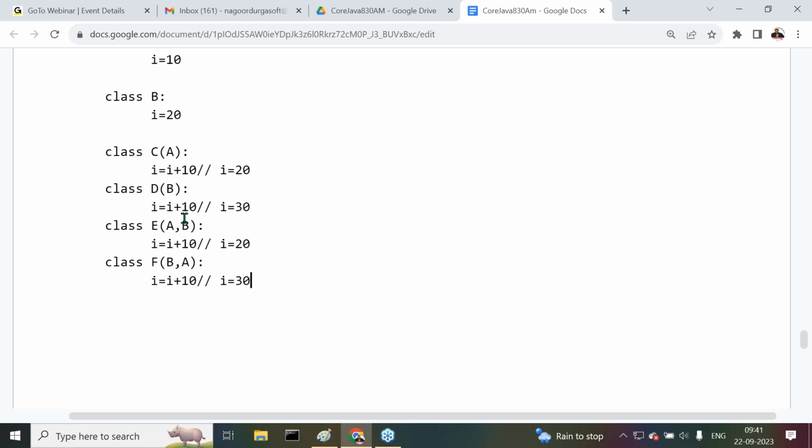So if we take the order A comma B, the I value will be taken from A. If we provide B comma A, the I value will be taken from B. In the first super class, if I is not available, then PVM will search for the I variable in the next super class. In the same order in which we provided the super classes, PVM will search for the respective variable. That's it. This is the Python style. In Python, this algorithm is implemented for searching the members in the super classes. But Java does not implement it in this way.